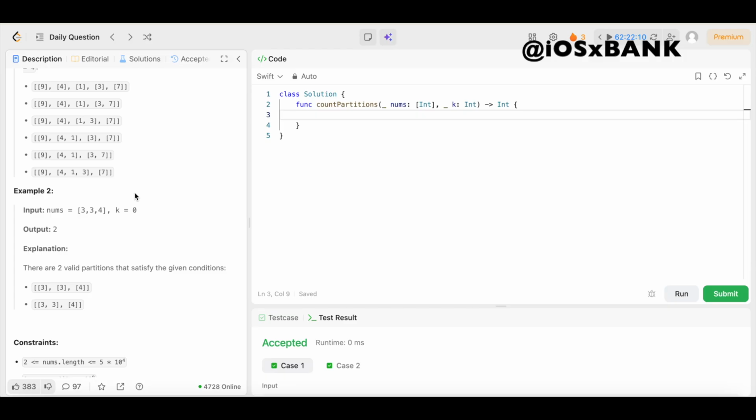Now let's take a look at example 2, just in case that didn't make any sense. In example 2, we have our input nums equals an array of integers 3, 3, 4. This time k equals 0. The output is 2 because there are 2 valid partitions that satisfy the given conditions. The first one, we could just do 3 by itself, 3 by itself, and 4. Then we could group 3 and 3 together and do 4 by itself. When we group 3 and 3 together, they have a difference of 0, which is good, and then 4 by itself is good, right?